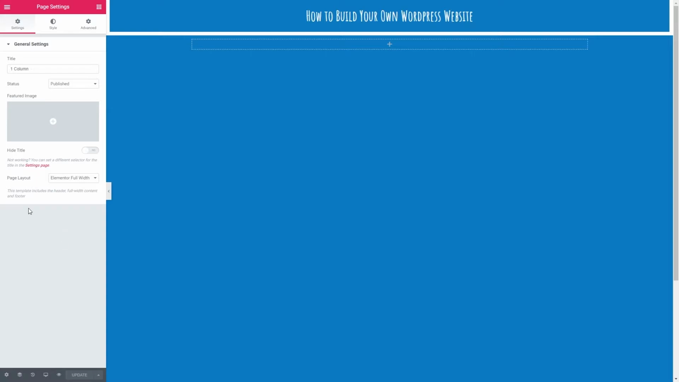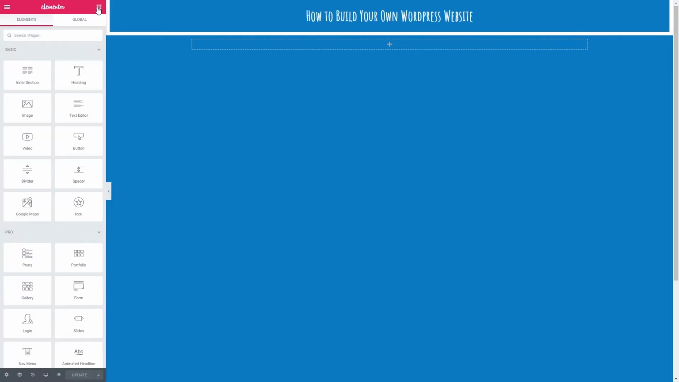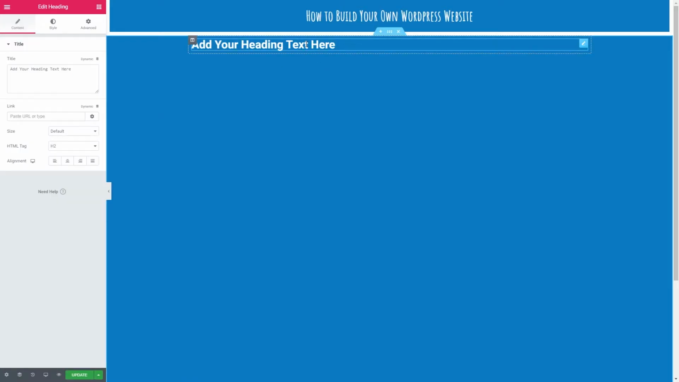Before we begin then, I've got a page layout of Elementor full width. I've got one section here with one column in, and I've changed the background color of the section to blue. To get back to our elements then, we just need to click the grid here. The first thing we want to do then is drag our heading tile over to our column, and it appears here. Now we can change this text here if we want to, but we're actually going to change it here.